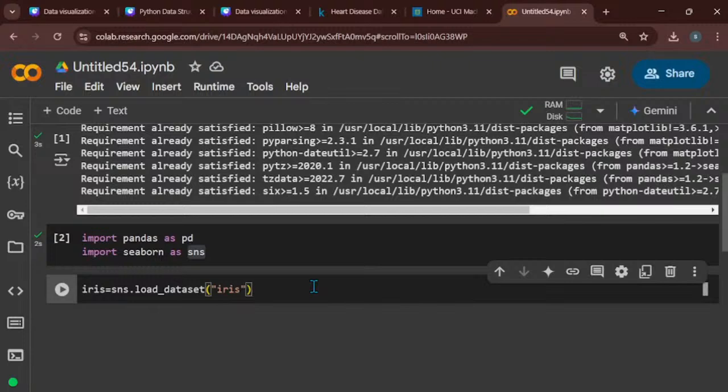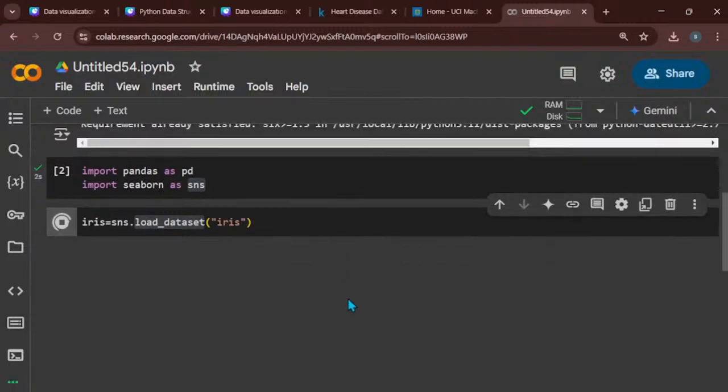sns.load_dataset is used because sns is Seaborn. The Seaborn library has this particular iris dataset, so we can load the dataset from the Seaborn library. Iris is the dataset name. Once I run this, the dataset is stored in this iris variable.